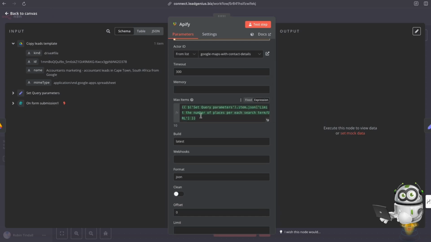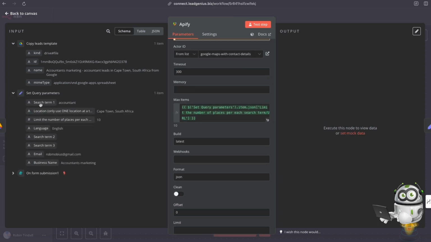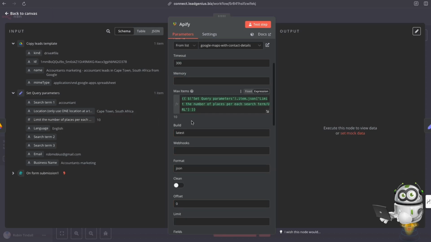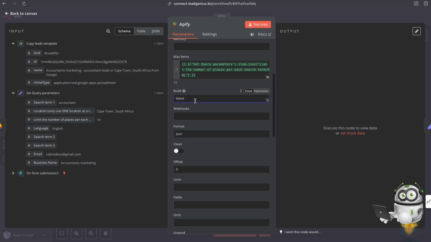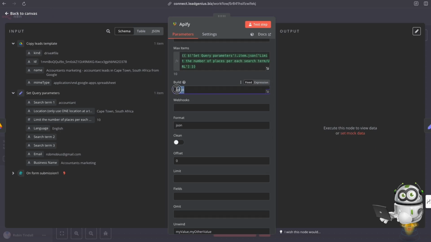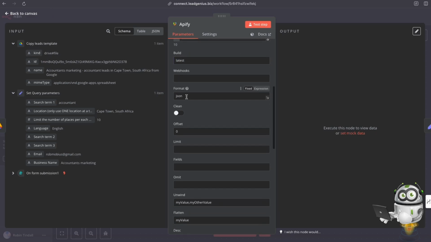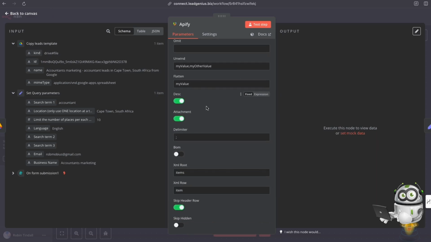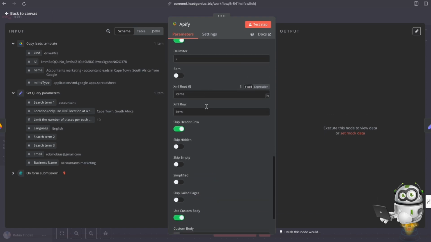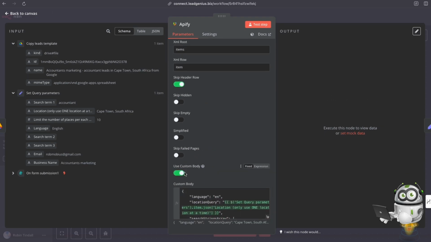So now we can see we are using the set query parameters node here, and this is the max number of items. That's the search results. I've dragged that one in here. This is the build. I'm using the word latest. That means I'll just use the latest version of the actor. They're being updated all the time on Apify, so you want to use the latest version. Format must be JSON. I'm not playing with any of these fields. I actually don't quite understand them, I'll be honest with you. This is what I'm using though here.